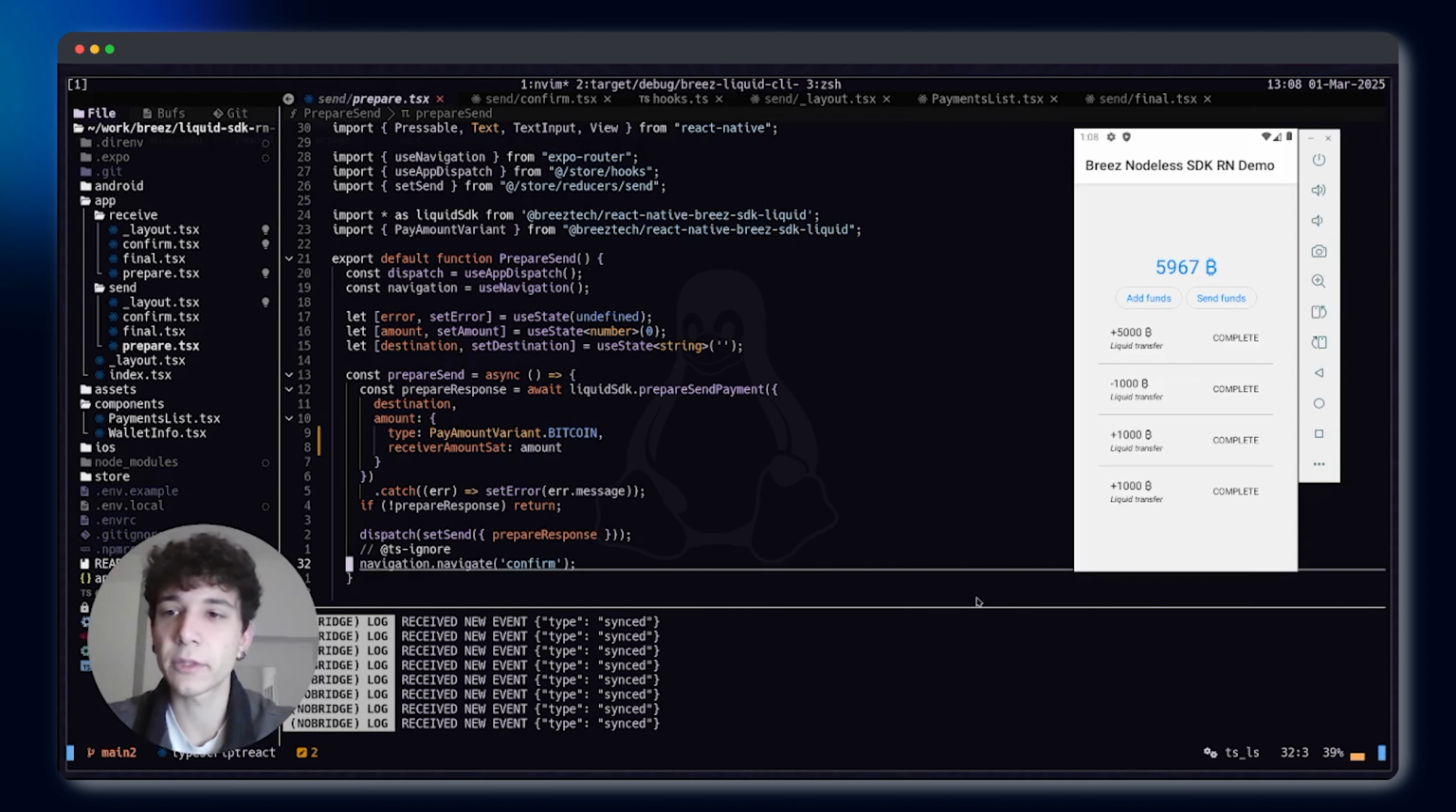The first thing I'd like you to notice is that the file structure for the send payment part is exactly the same as the file structure for the receive payment part. That is because on the Breez SDK, the paradigm for payment flows is exactly the same between sending and receiving. There's a prepare part, which prepares the payment with information about the destination and the amount. Then there's a confirmation part, where the user can see the fees they will incur, as well as confirmation that the destination is valid. And finally, there's a final part, in which we display whether or not the payment was successful.